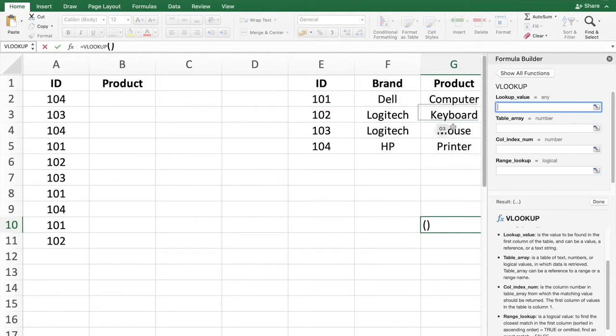Now, this table is what we call the table array, or a table of text, numbers, or logical values from which data is retrieved. Table array can be a reference to a range or a range name. Okay, so this is our table array, meaning this is intact with itself, the data is correct, and this will be where our lookup value came from.